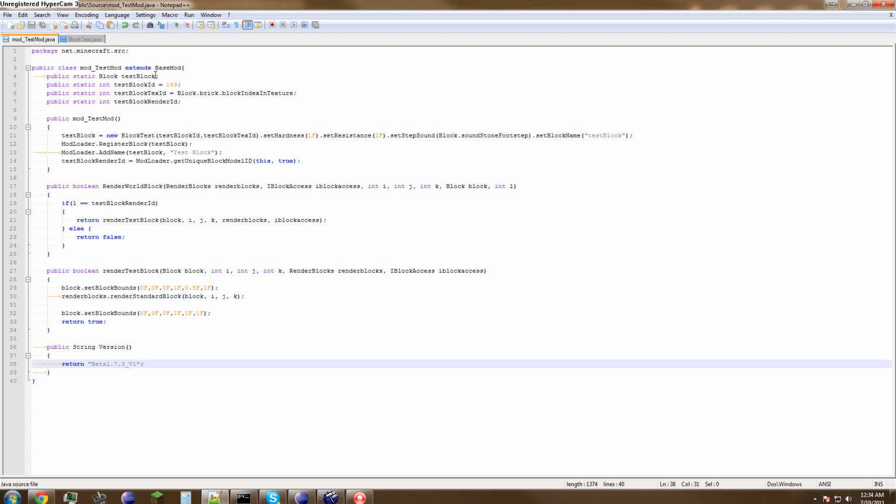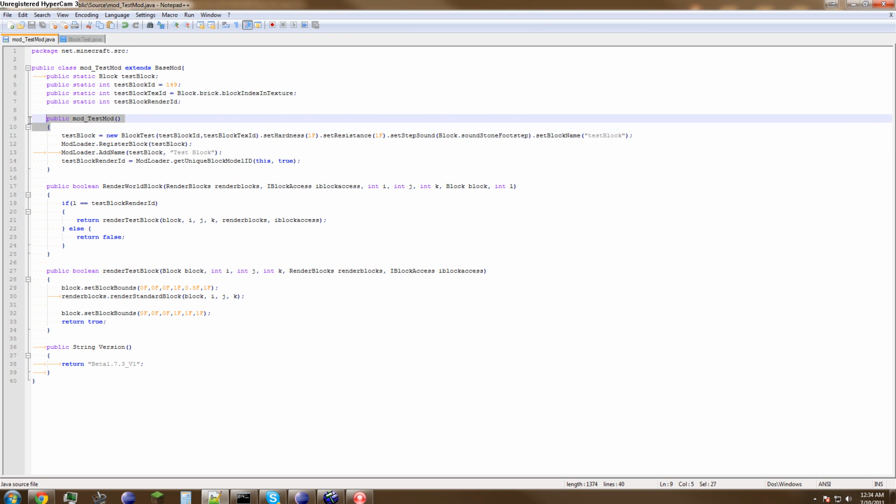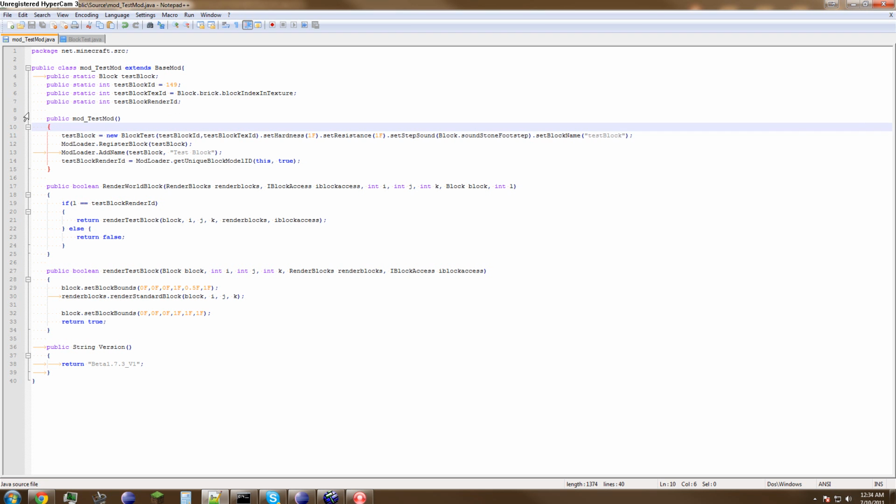So the first thing we do is we have some definitions: the block, the ID that we're going to use, the texture, which goes to the brick block and gets its texture, and the render ID, which will later be set. And then in the initializer function, you'll have to write that yourself.